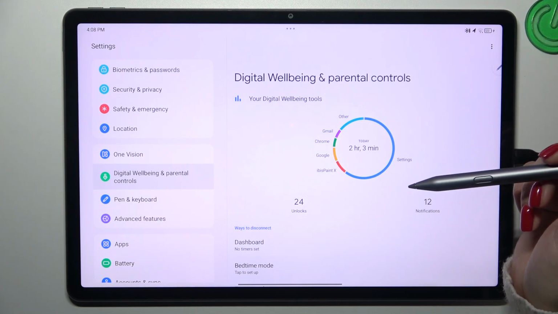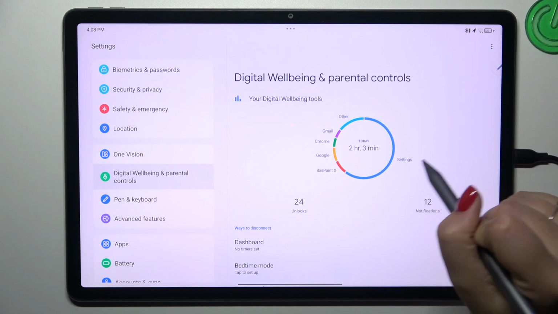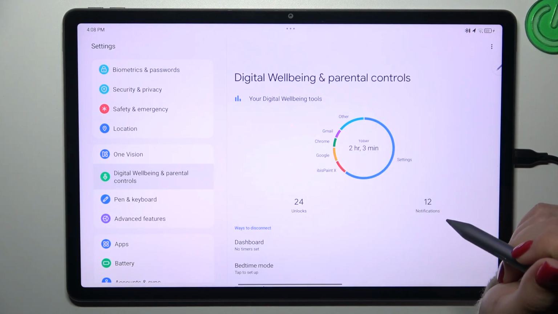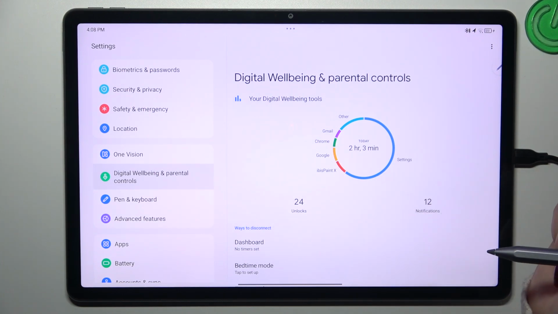As you can see, in my case it is over 2 hours, and most of the time I've spent on the settings, and then Ibis Paint X, Google Chrome, Gmail, etc. We've got also the unlocks and notifications count.